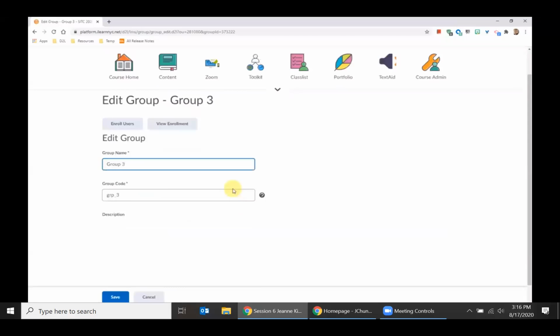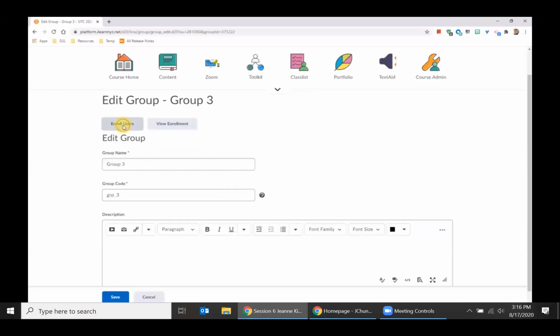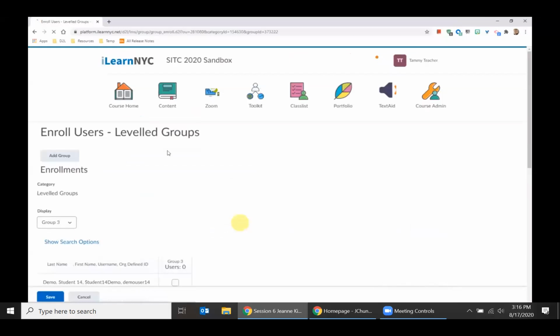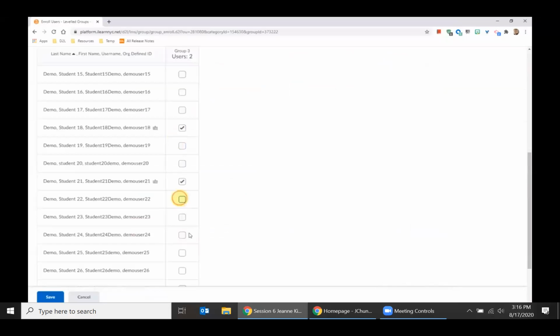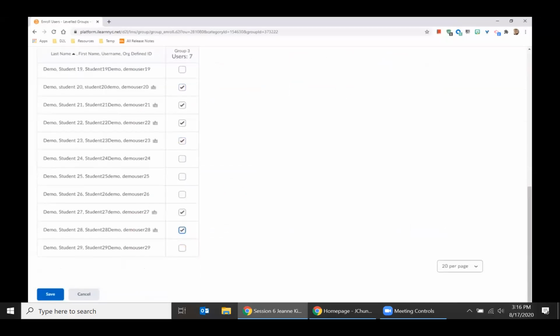I don't obviously remember which ones I checked off. When you're doing this in real life, you would know who you're adding to each group. I'm just kind of randomly clicking on things, which means I might have some students who are in the same group twice. You probably wouldn't want that in real life for this example anyway.